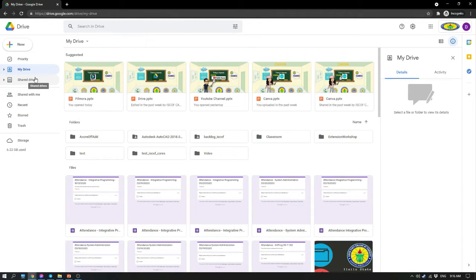Going forward, this is the My Drive tab. This is perhaps the most important and most commonly used tab of all. More often than not, you will find yourself browsing this particular tab. The My Drive tab is divided into three parts: Suggested, Folders, and Files.